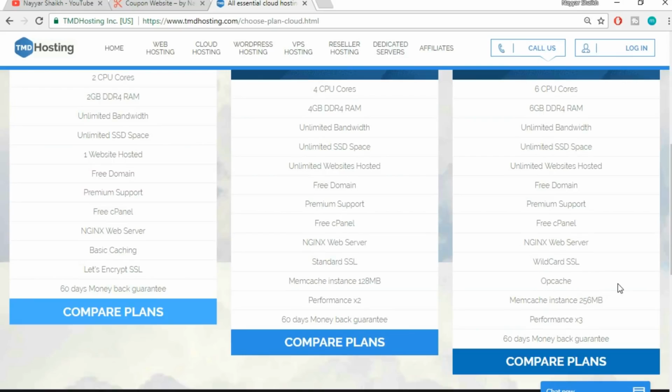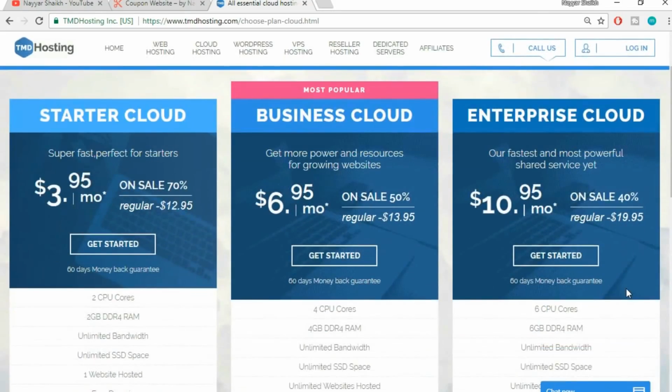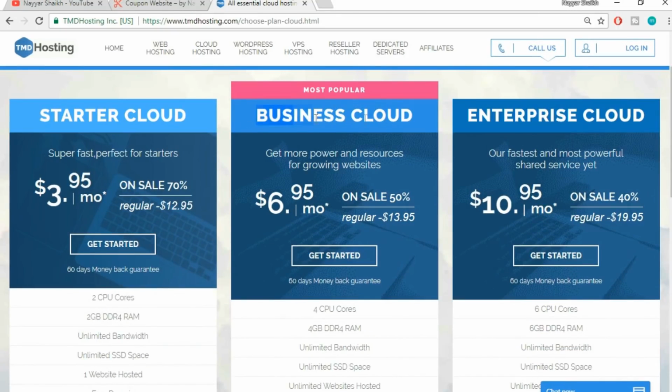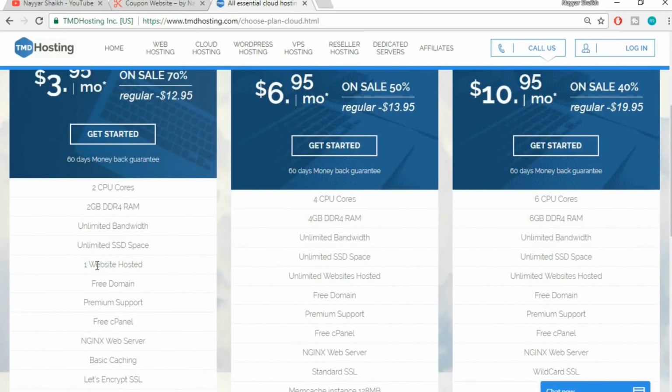We also have an optimum cache, which would improve the performance of the website. Then we have memory cache instance 256 MB. The performance is 3 times better as compared to these two plans. We also get a 60 days money back guarantee. So you can sign up with any one of these plans. I obviously recommend either the business cloud or the enterprise cloud. I would never recommend the starter cloud. The main reason is that you can host only one website over here.